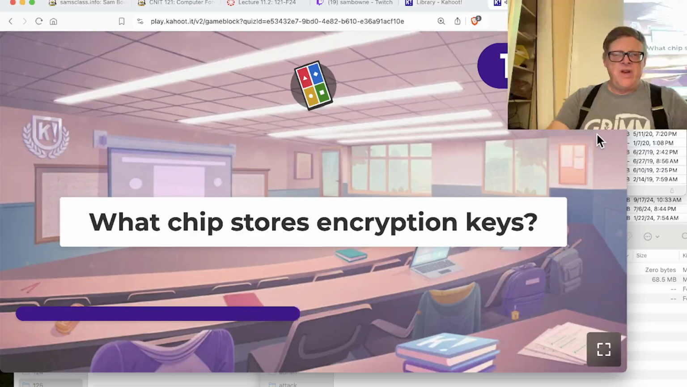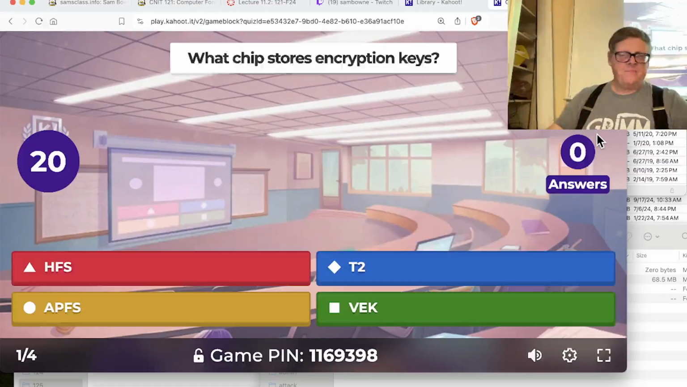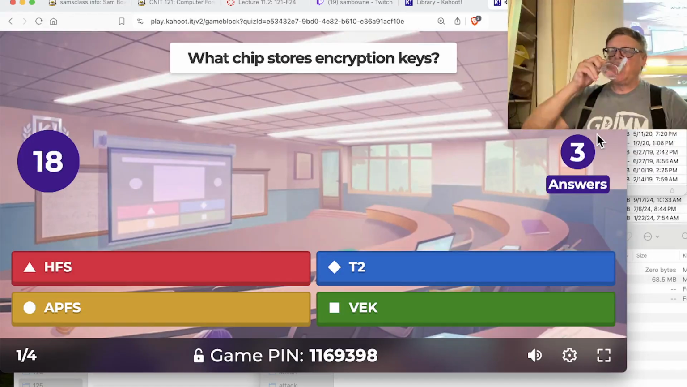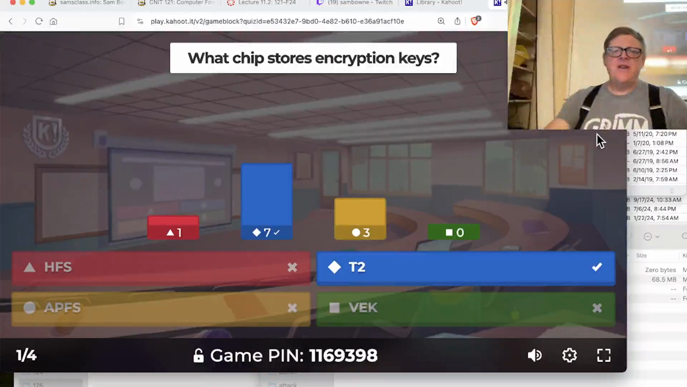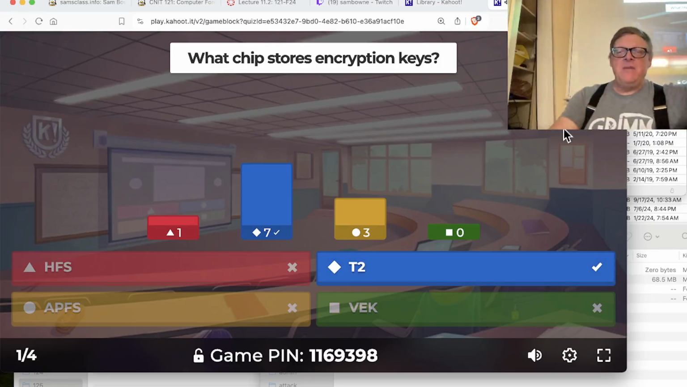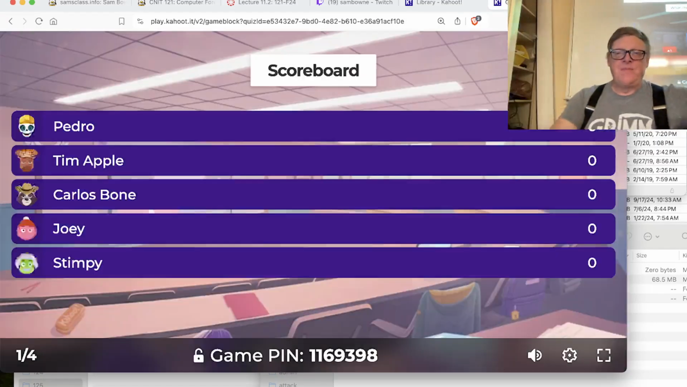All right, so what chip has the encryption key? It's the T2 chip in the Mac. It's the TPM chip in a PC. Both do the same thing: a cryptographic coprocessor that stores keys and does the decryption.